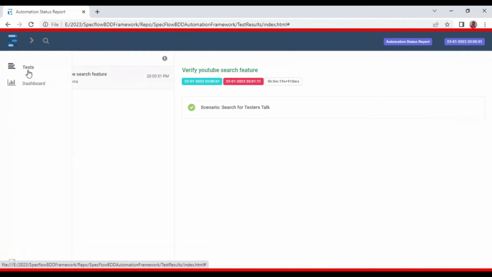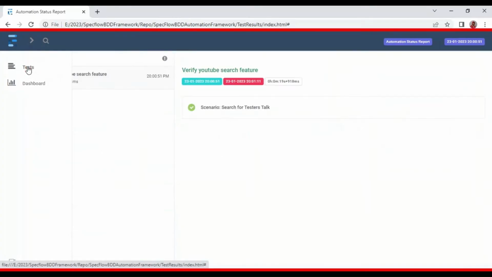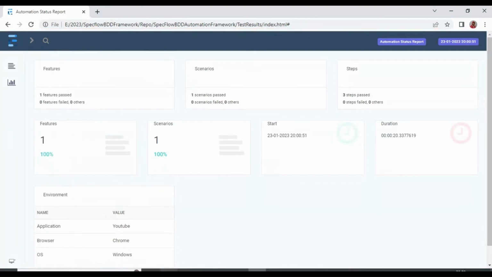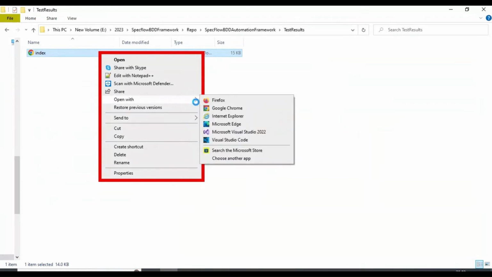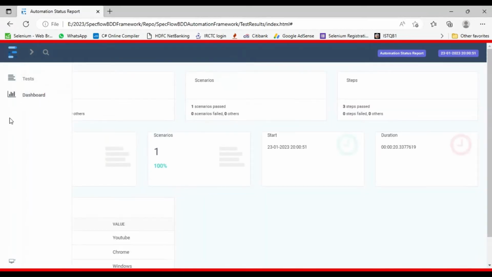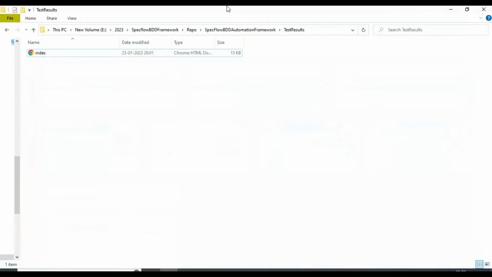And if you click on this one, test, you will get all the features. If you are having 10 features, all the 10 features will be listed here. And if you click on this dashboard, and you should be able to see all the information. So let me refresh this one. It is not loaded properly. Let me open this report with the Edge browser. So I think it is taking some time. So let's wait for some time, and we will refresh this page once again. And I will close this report once again.